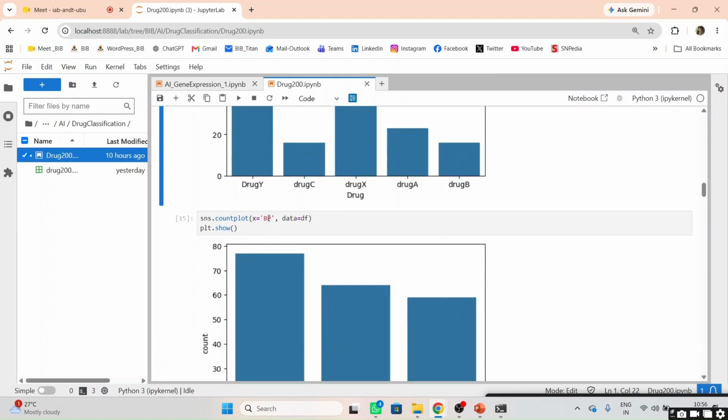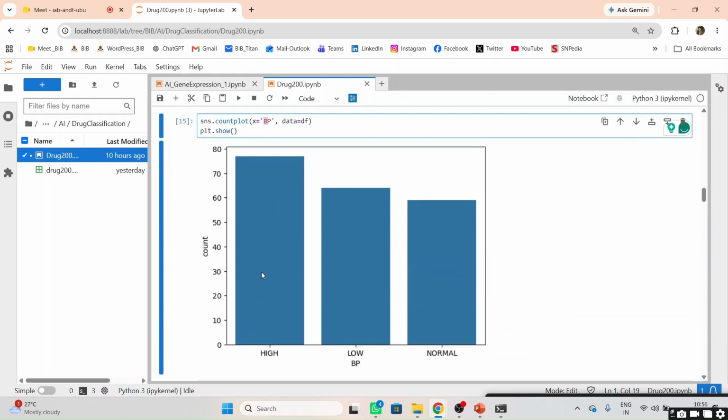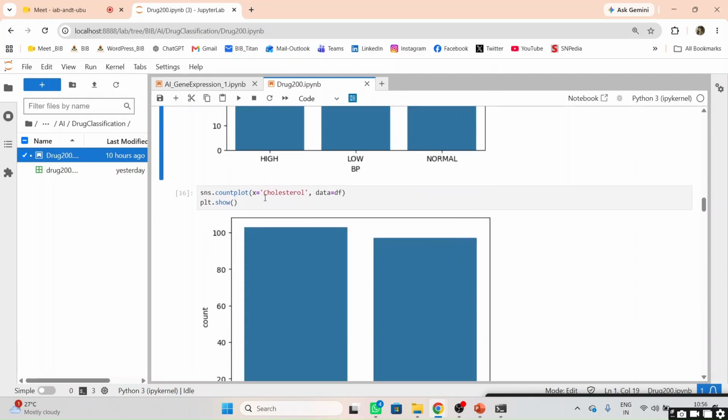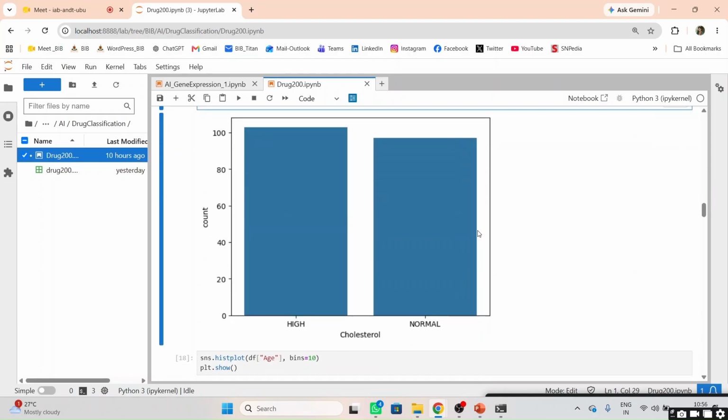Then, based on BP, get the count plot. Majority of them have high BP, low BP and normal. There are also normal people who have a normal BP, meaning no low or high. Now, generate a count plot for cholesterol. You have high cholesterol and normal cholesterol. That's it. You have only two categories here.